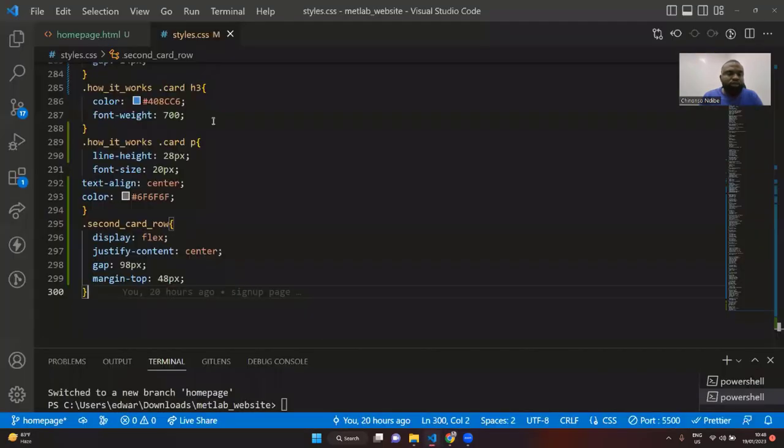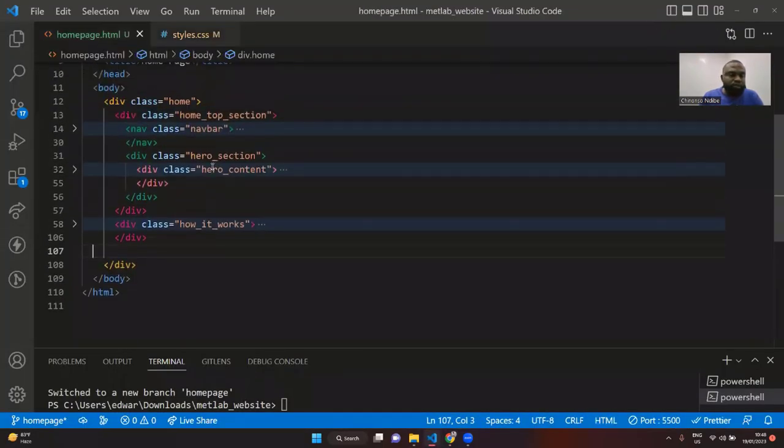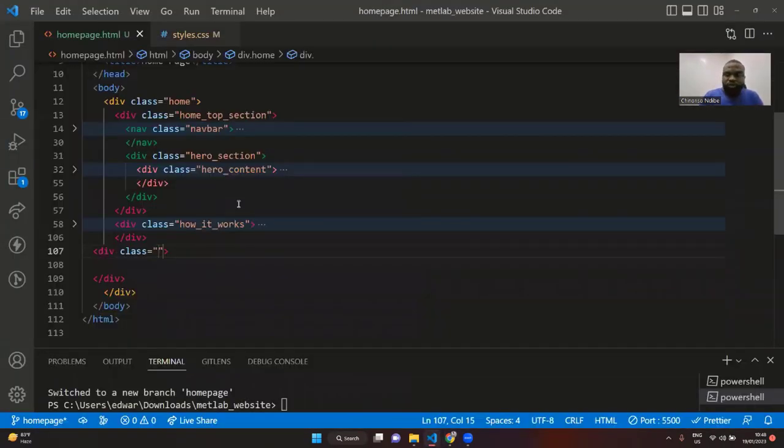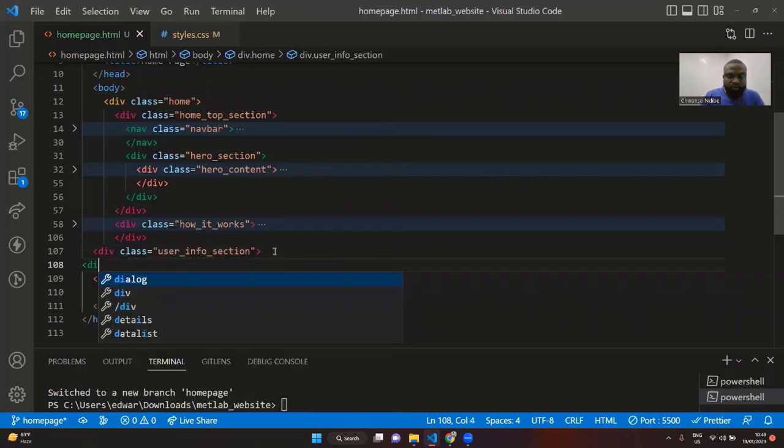All right, so let's create that section. So we have the navbar, hero section, how it works. All right, so for our new section, you can give it a class name of "what you need to know." So we can just say user info section, right? And then it has 2 parts. This should be the top part and the bottom part.